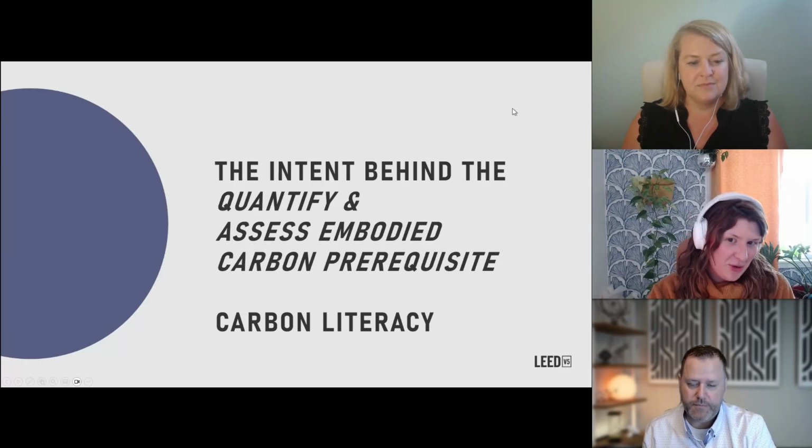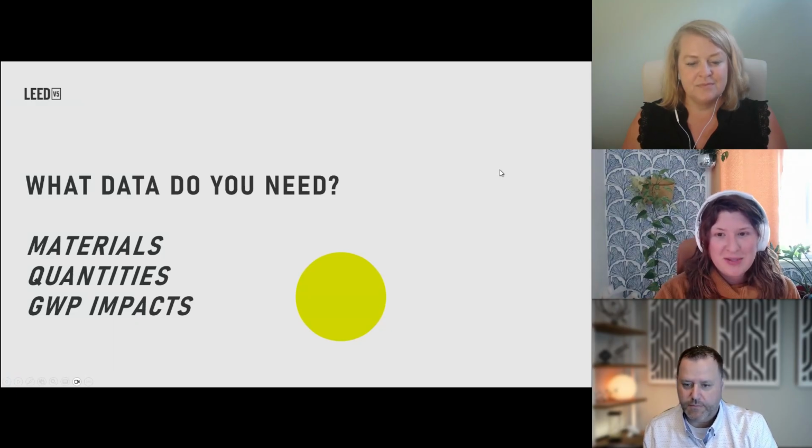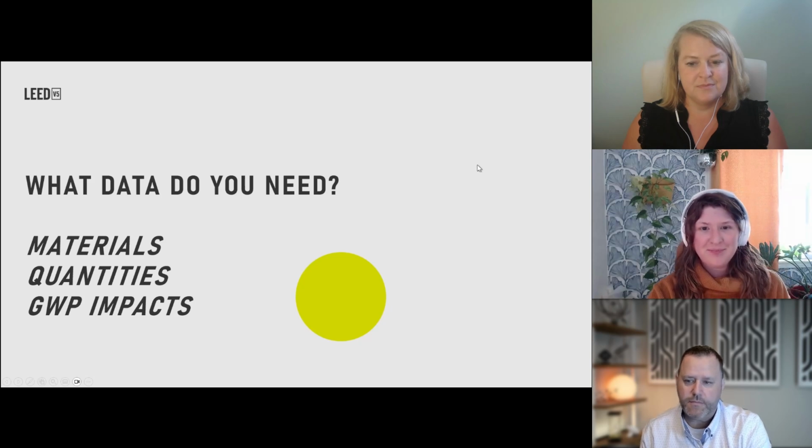So what data do you need to do the prerequisite? You need your materials, the quantities, and then the associated GWP impacts, which we'll talk about some data sources for those in a bit.